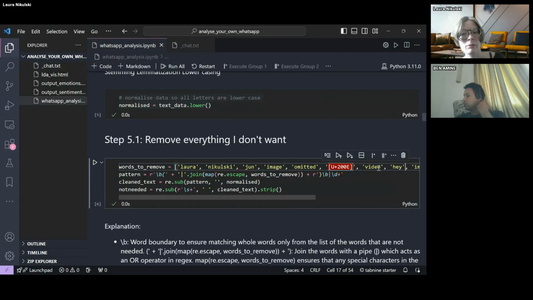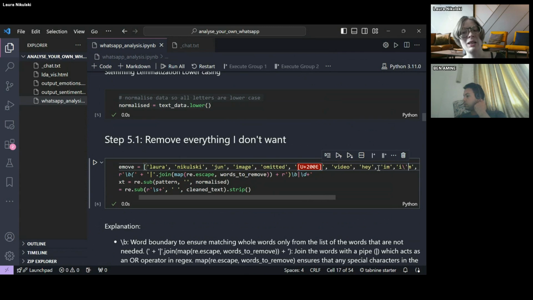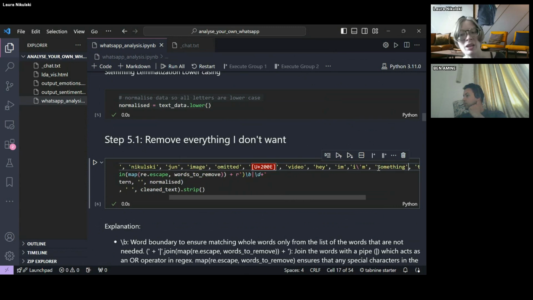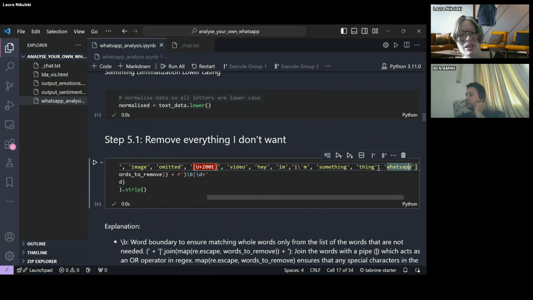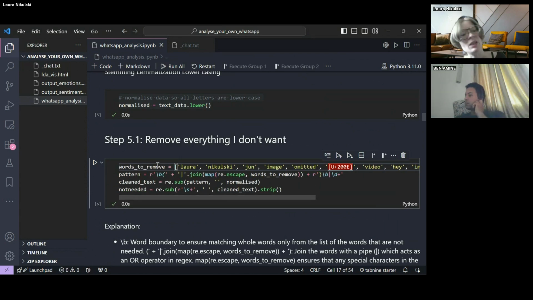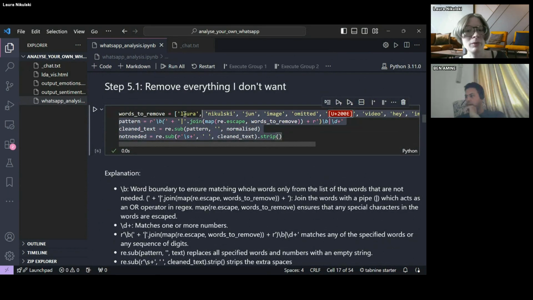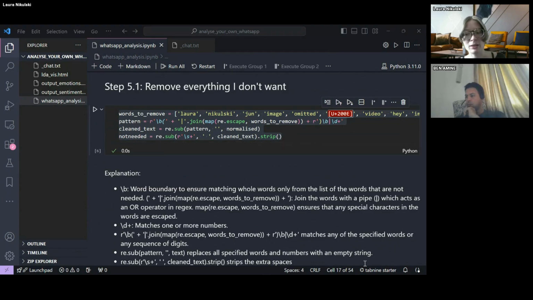And then there are some words that I think are also kind of meaningless, like hey, I'm, something, thing, WhatsApp. I find that these are not going to add anything. So then I make a little pattern. Let me have a look. I wrote myself some explanations because I found it confusing as well. Let me just put it in the chat, and then we will look at it like so.